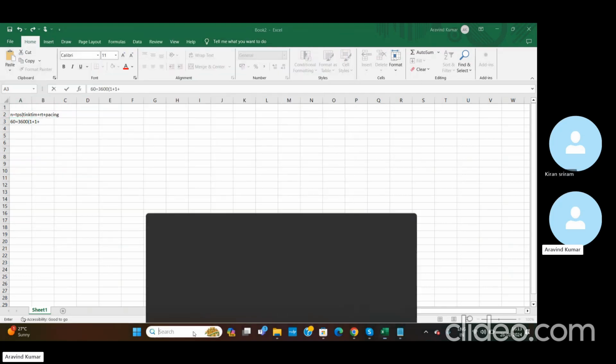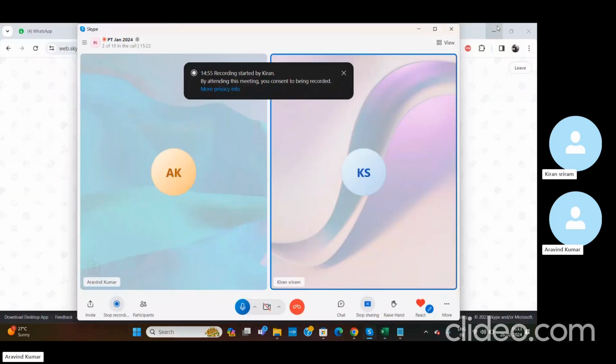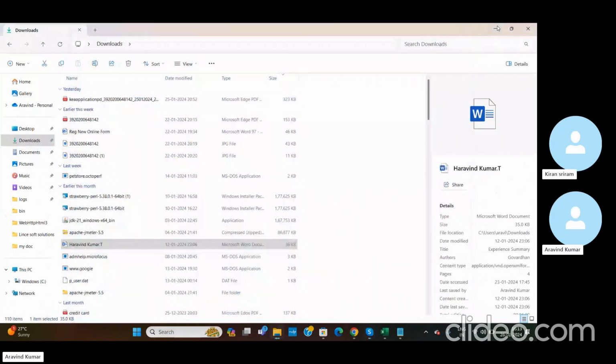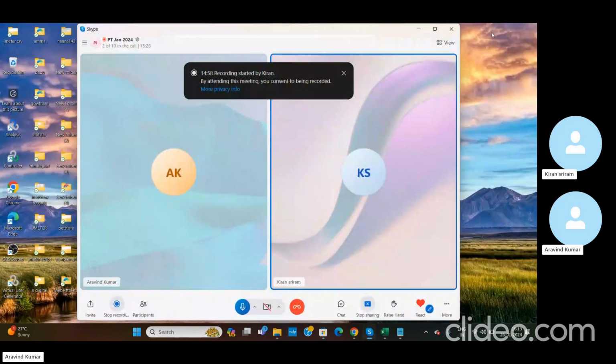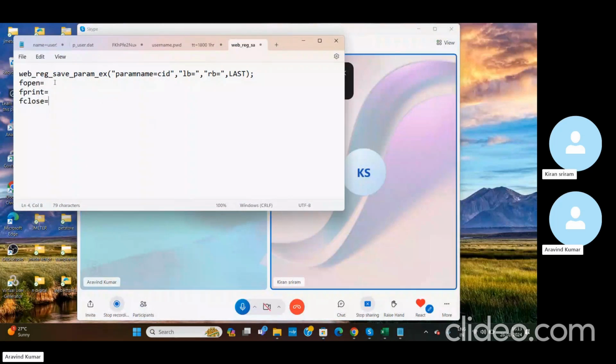I will create one file. In Notepad, you can write that file operation. No, you have just written f open, f print, f close. But where is the syntax? You can write like this, you can capture.